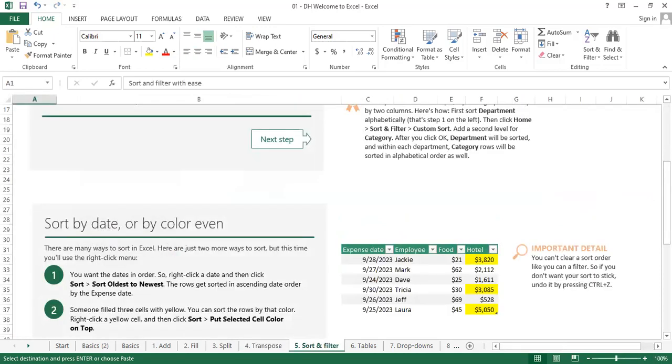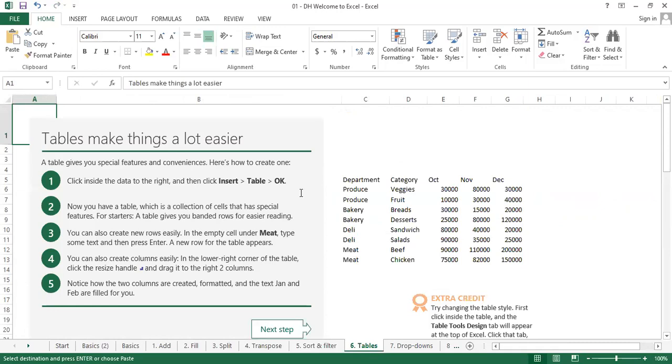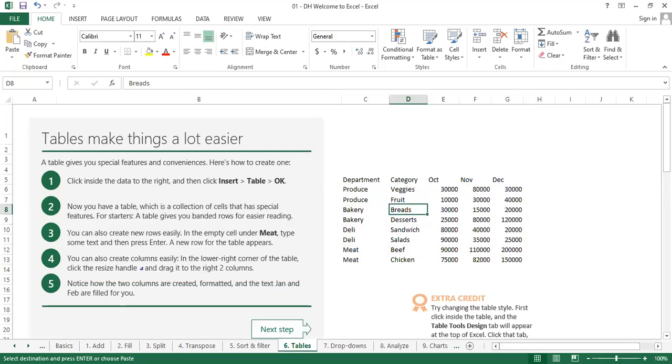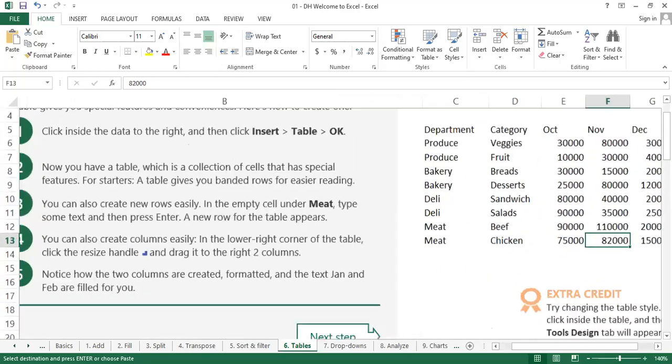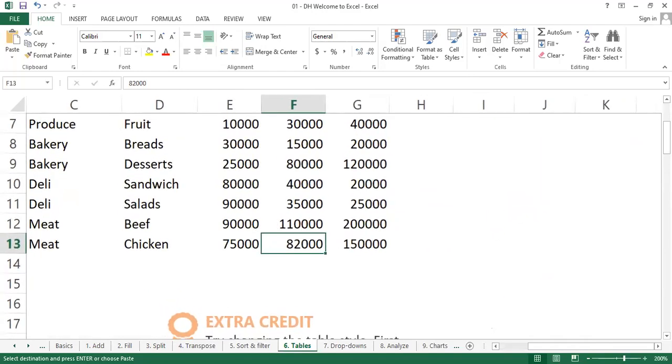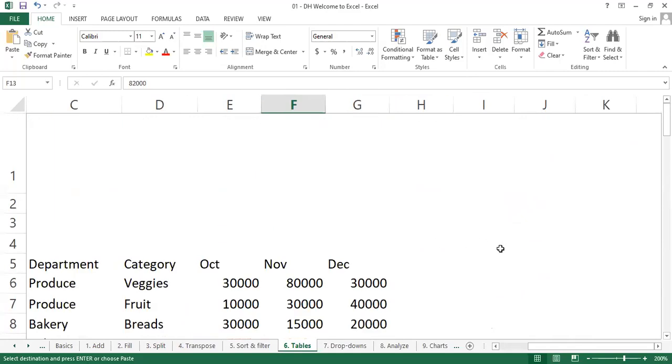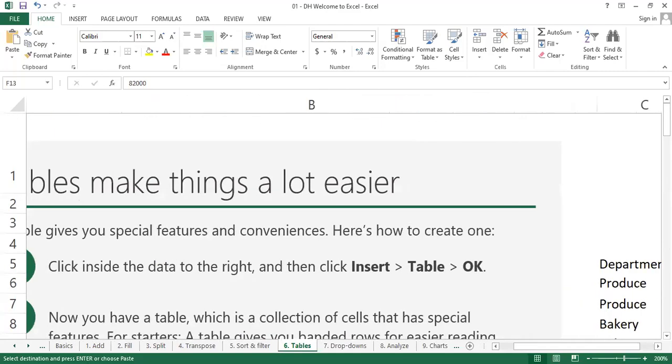So I won't really dwell on sort and filter because we did that yesterday. I'll just move on to tables. This is more of an introduction, so let's quickly run through everything so we can move on to more complex things. Sometimes when you are given data and you start analyzing it, we realize that this is how our data sets are usually presented to us.